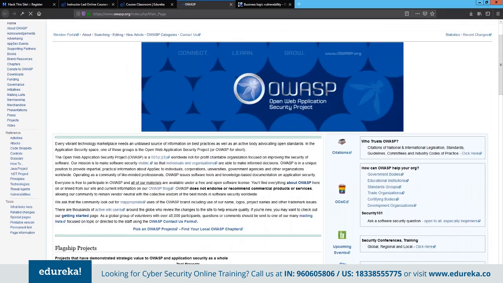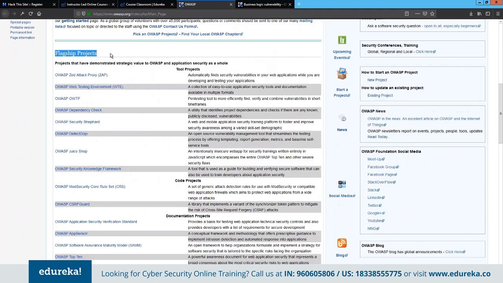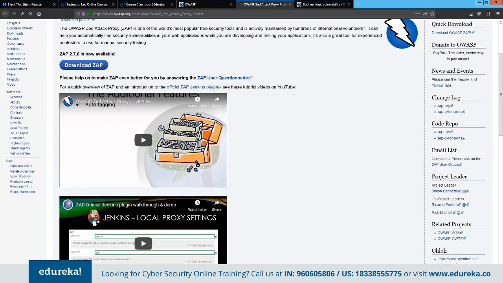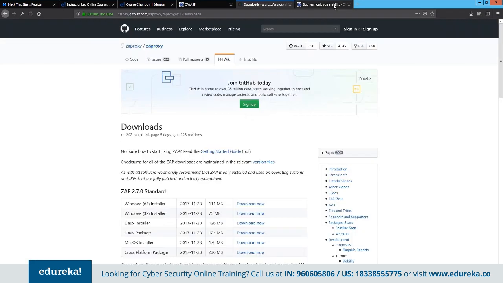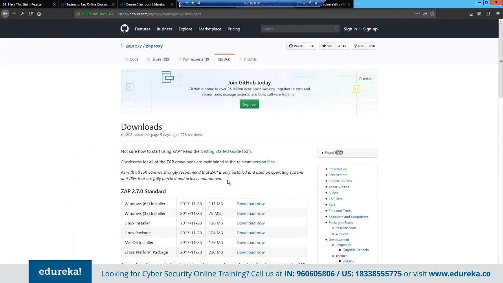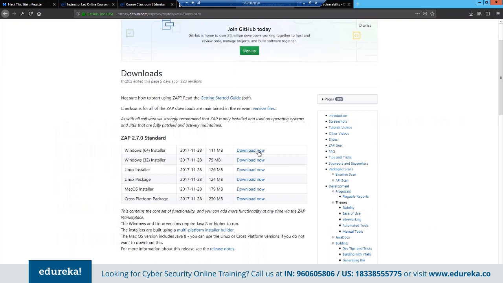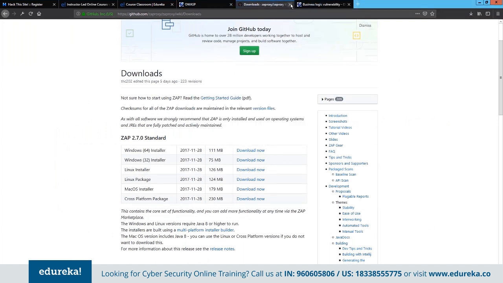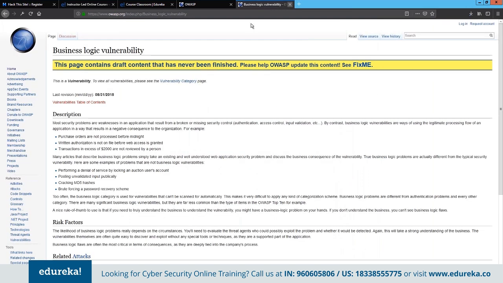This is how the OWASP page looks like. And these are the flagship projects. You have a tool called OWASP ZAP, Zed Attack Proxy. This is similar to Burp Suite. By default, Burp Suite for personal use is free of cost. The same way, OWASP ZAP is also free of cost, even for commercial or personal use. It's freely available from owasp.org.